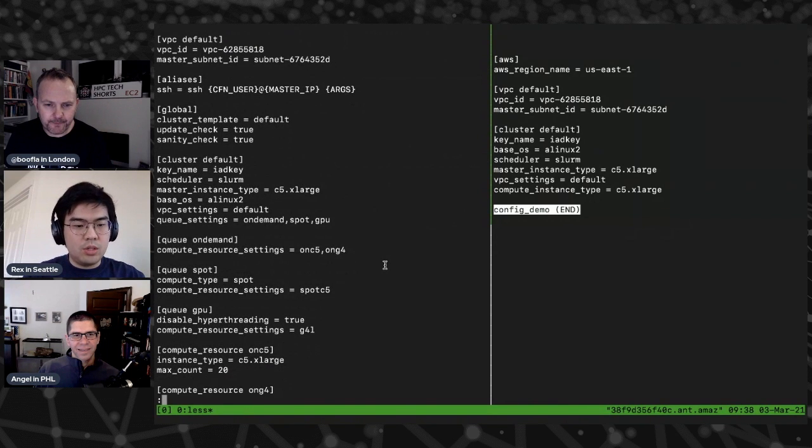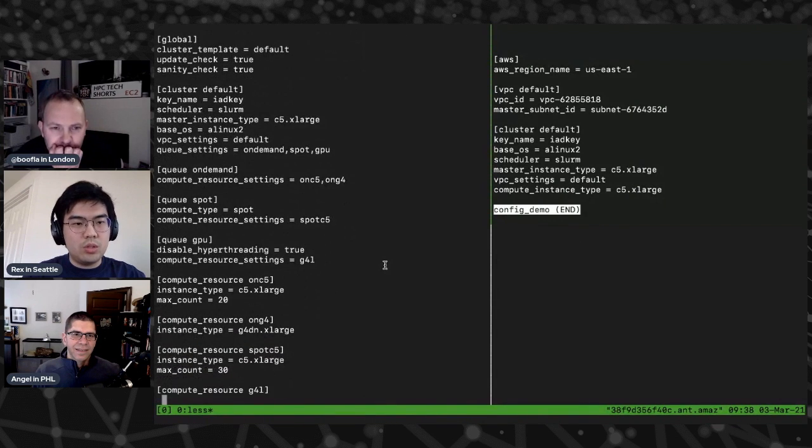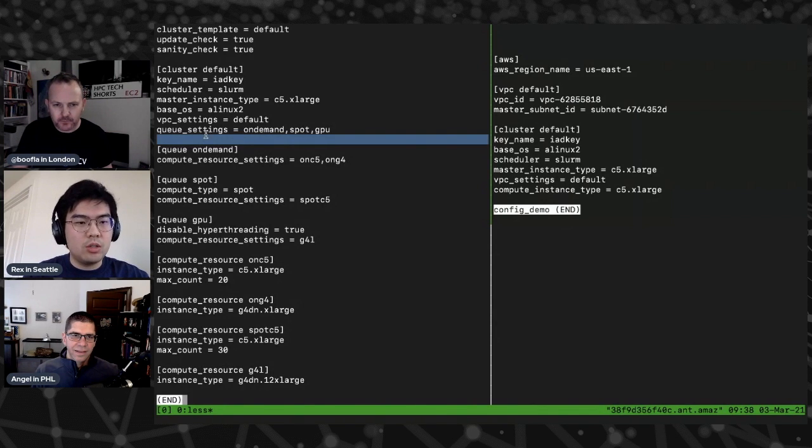As you can see, this is a slightly longer configuration file. And what's changed? We can compare these two configurations side by side. This is a configuration file for multiple instance types and multiple queues. Instead of just specifying a compute instance type, we have some queue settings. I've specified 3 queues.